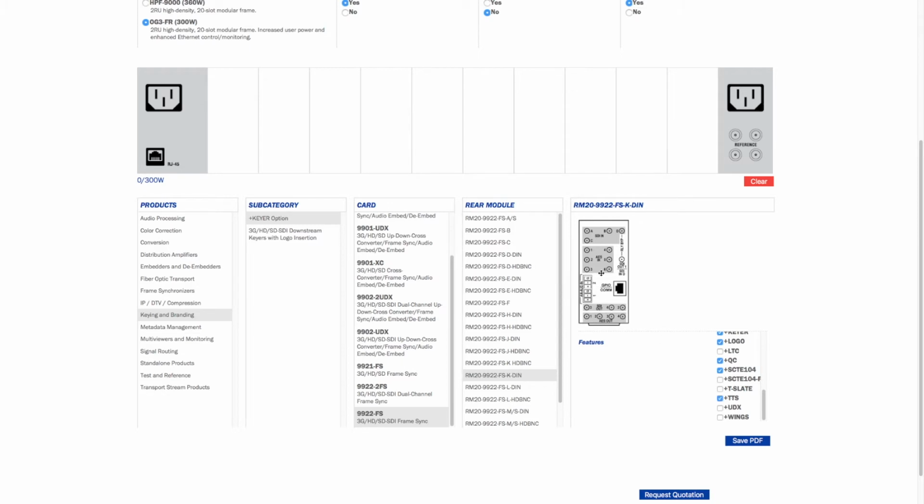Once I've selected my options, I can simply left-click to drag the image onto my configurator. Once I've dragged the image onto the configurator, I can mouse over the image to see that I do in fact have a 9922-FS card with all the options that I've selected. Once I've dragged this into the configurator, you'll notice that the options are deselected, and I have to reselect options that I would like in order to drag the next card up into the configurator.